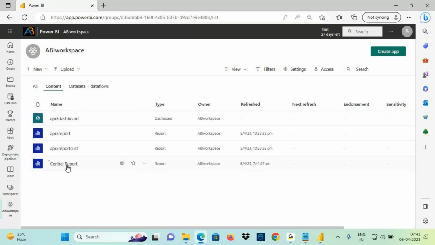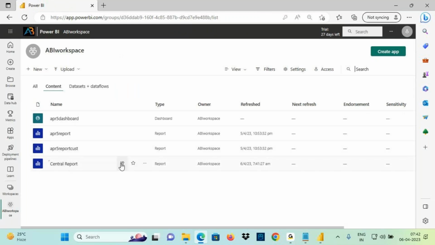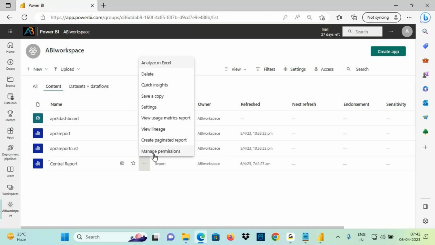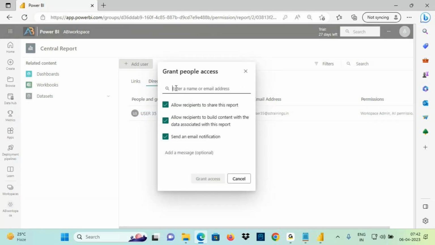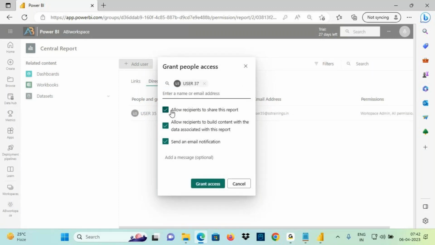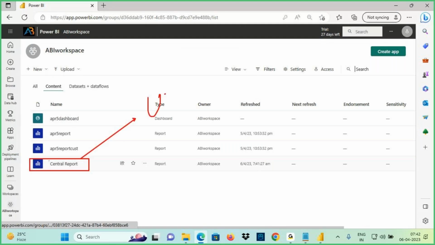There is a report called what? Central. So this report is showing what data? Only central data. Now I'm planning to share this report with one of my clients. How can you share this report? Go to more options, manage permissions, direct access. Currently the developer has the access. I need to give the access to user 37. Who is my client now? User 37. I'll uncheck these two check boxes. Even if you keep them, no problem. I want to share this report with one of my clients called user 37.